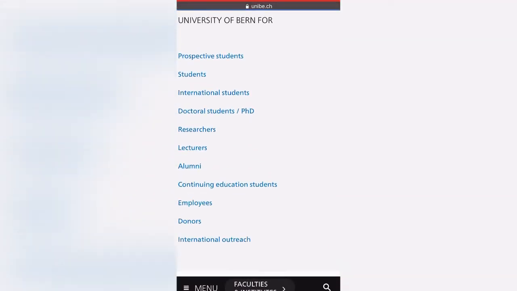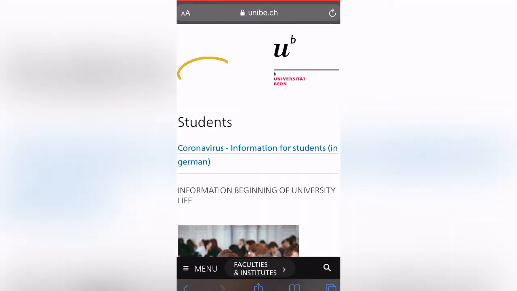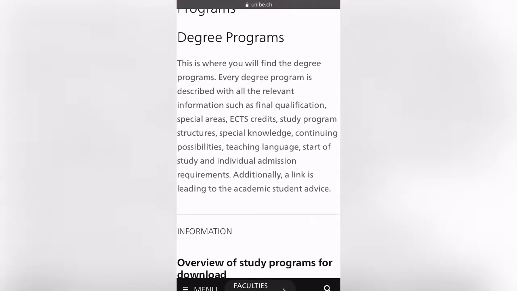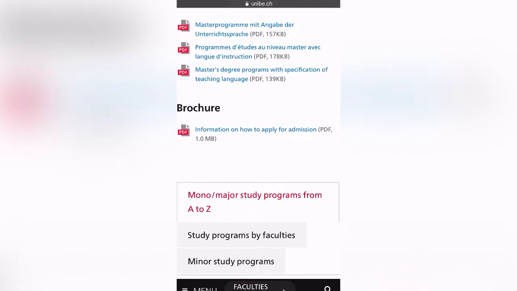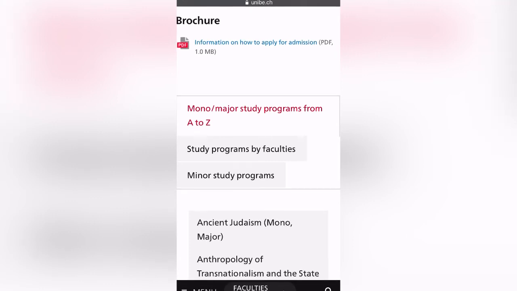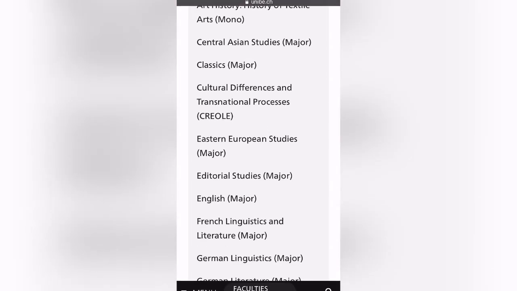Click on that. You scroll here, a bunch of things here, but click on student, and then you see also a bunch of other things here. You click on master's degree program because that is what we want to find. Here there's the overview of study programs for downloads, which of course you can download to get more information. You can search for your courses here. As you can see, the monostroke major study program from A to Z by faculty or the minor program. So I'm going to go by faculty because I think that is way easier.